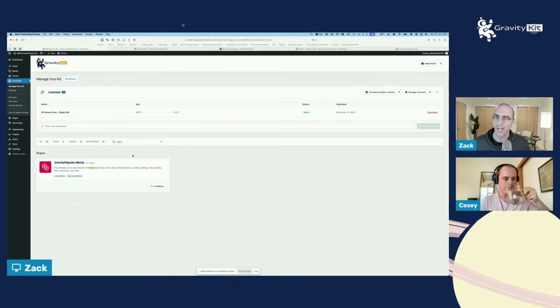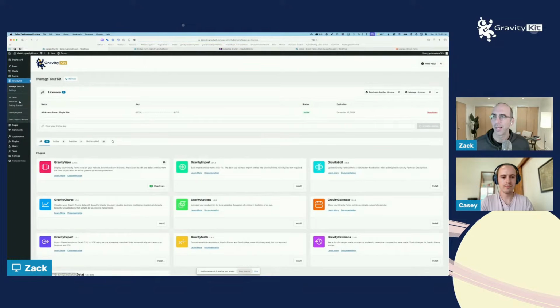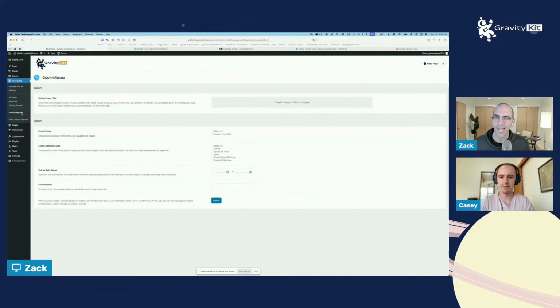Now, GravityMigrate allows you to export and import. So if you have some view configuration you really like, if you have a bunch of forms and you want to migrate only the forms, or you want to migrate all the forms and the data, you can do that all from GravityMigrate. It's really cool. When you install GravityMigrate, there's a new GravityMigrate menu under the GravityKit menu. And if you click that, you get to a screen that allows you to choose whether to import an existing export or to create a new export of something you want to share with another site.